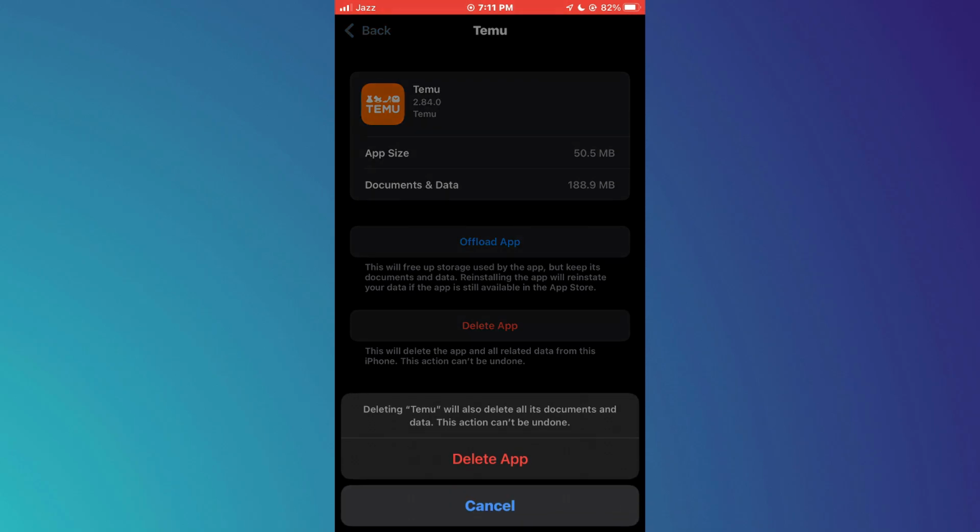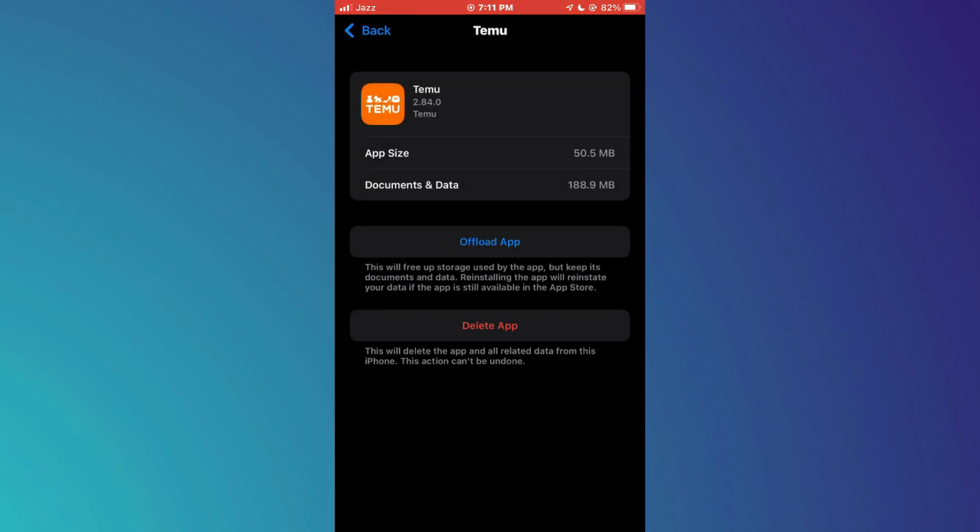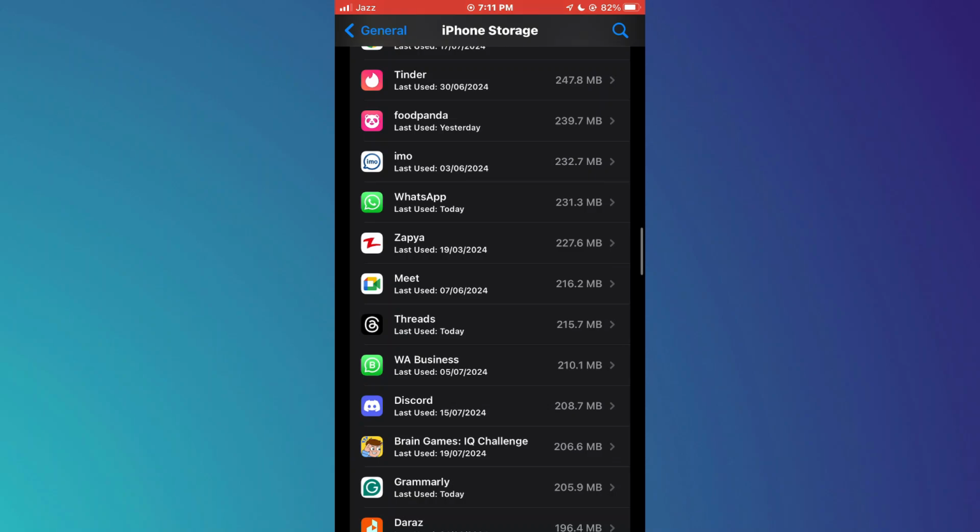Keep in mind that deleting the Temu app will also remove any data associated with it, such as your login information, purchases, or any content you may have downloaded. So that's basically how you can remove the Temu app from your iPhone.